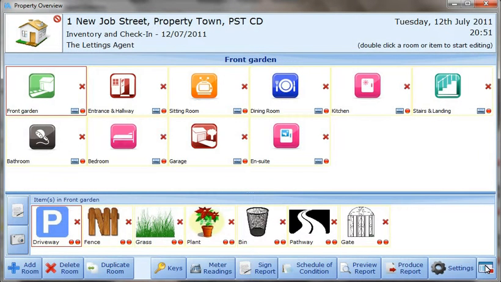We are now looking at the property overview. You will note that the report details are shown at the very top and that the current room configuration is shown in the larger palette. The front garden is currently selected, and so it has a thin red frame around it. The items within the room or area are shown in the strip below, in this case representing the contents of the front garden.